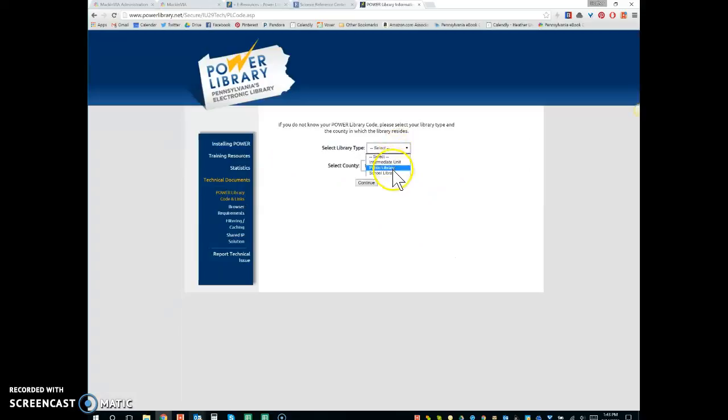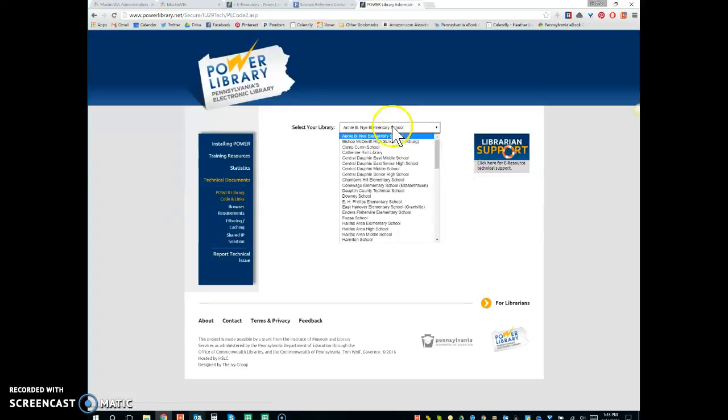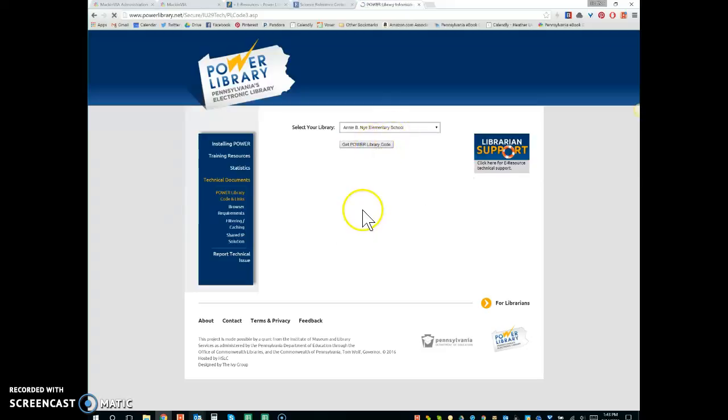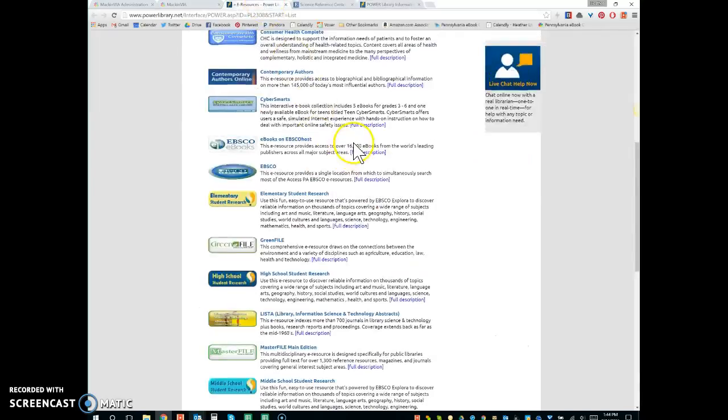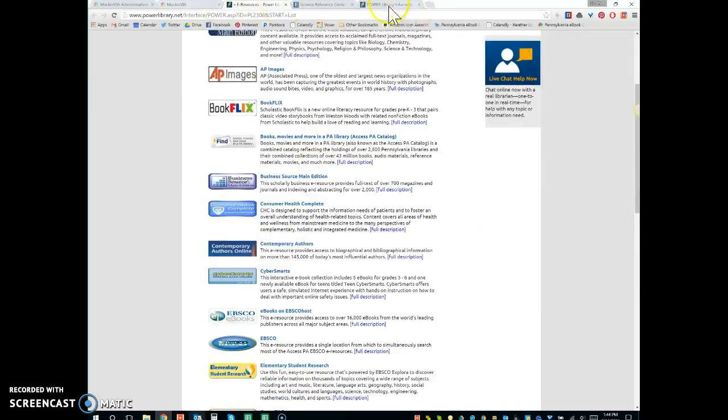And you will find your library, so I'm just going to click on here. Sure, we can use Nye Elementary as the example. Get PowerLibrary code, and then you will see the code for Nye is PL1087. Now, these links here are what you will want to choose. So if you want your students to end up at the List All Resources, that's what this looks like.